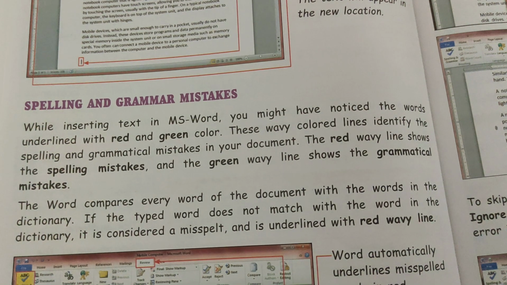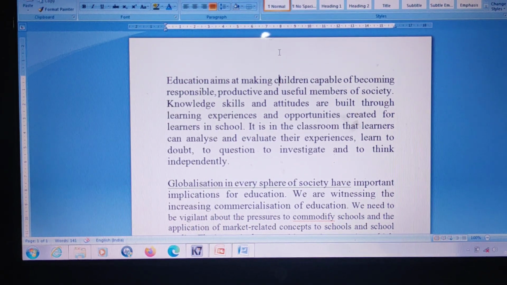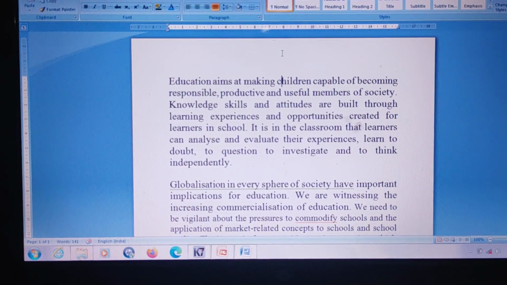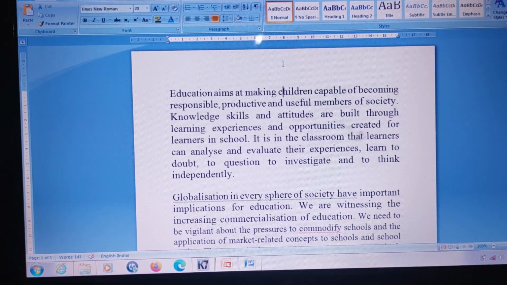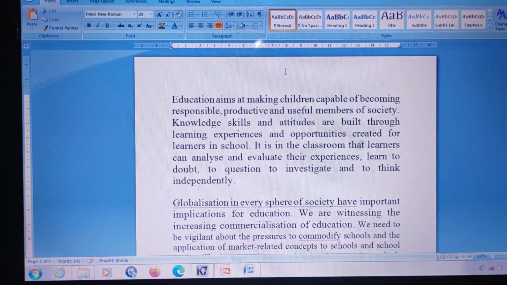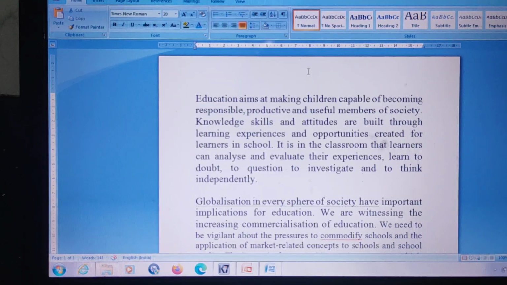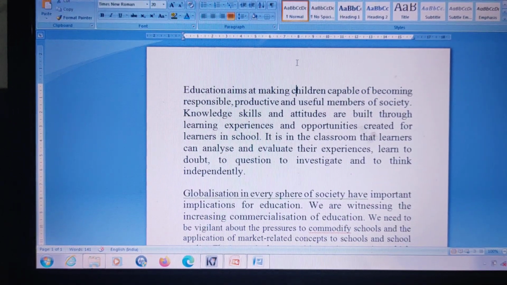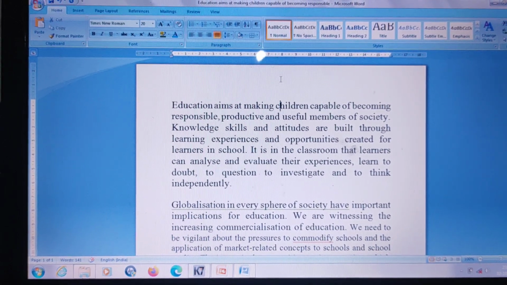Now the next topic is spelling and grammar mistakes. While inserting text in MS Word, we might have noticed words underlined with red and green colors. These wavy colored lines identify the spelling and grammatical mistakes in our document. The red wavy lines show the spelling mistakes and the green wavy lines show the grammatical mistakes.